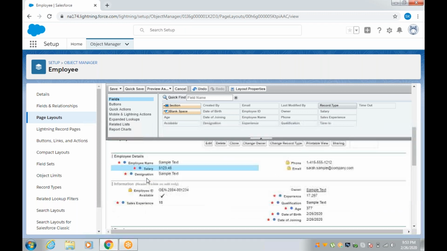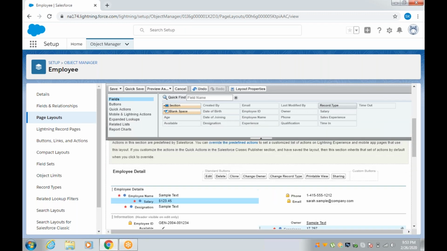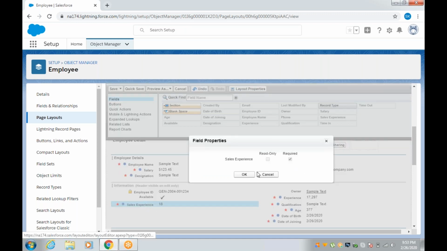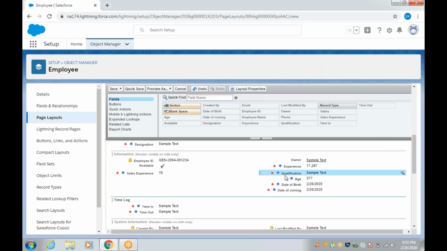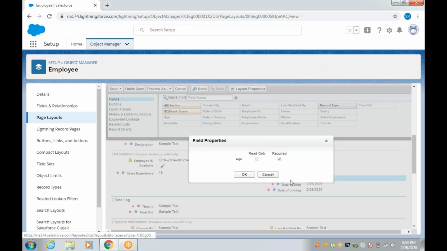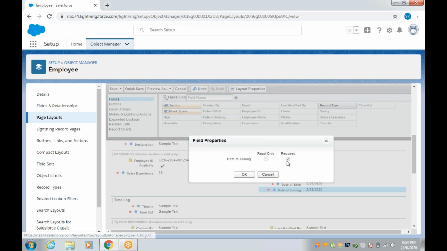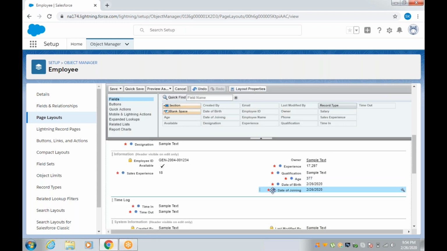So this entire picture will be noted in our mind. Whenever you get this kind of error in practical, you'll be able to figure it out. I don't know how everything will come. Generally, double click on the field. From here, you can go to read only and required.